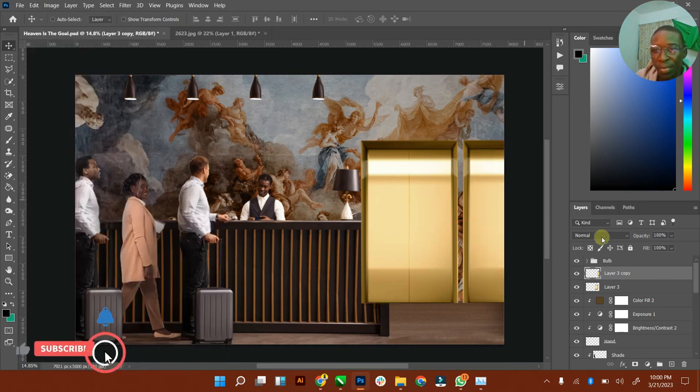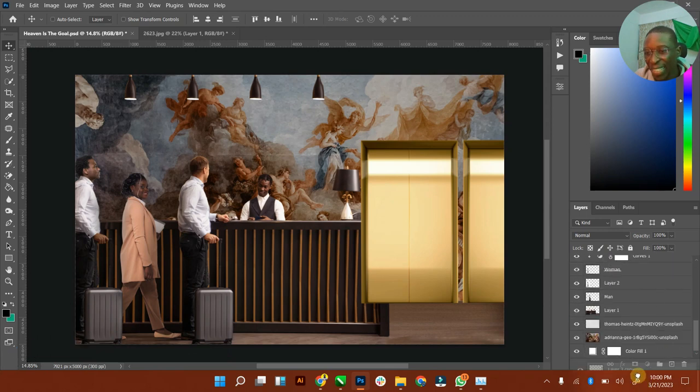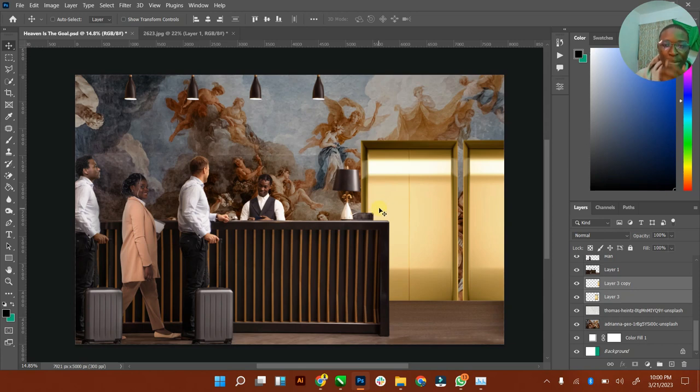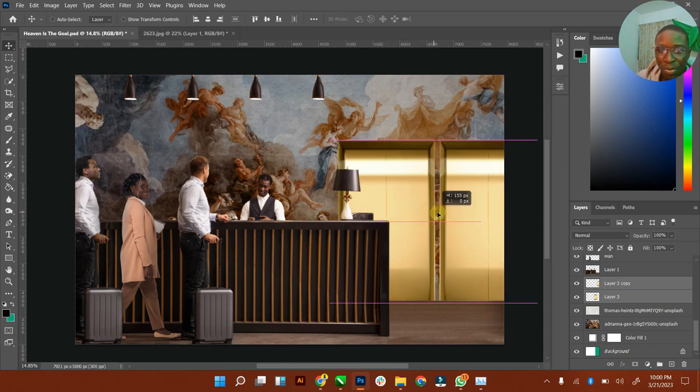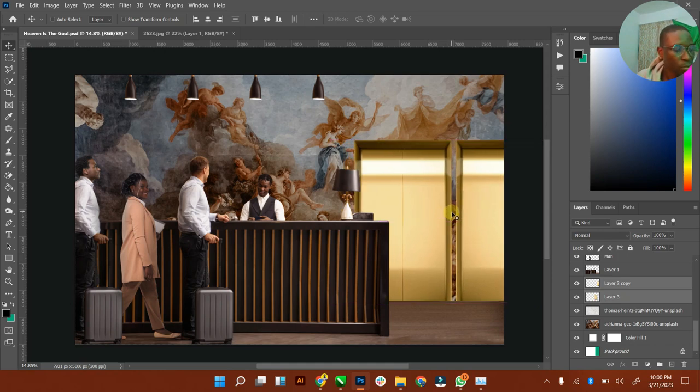Now these two elevators, we are going to bring them behind the design, the image itself. Somewhere here. We're going to bring it behind the image like so.